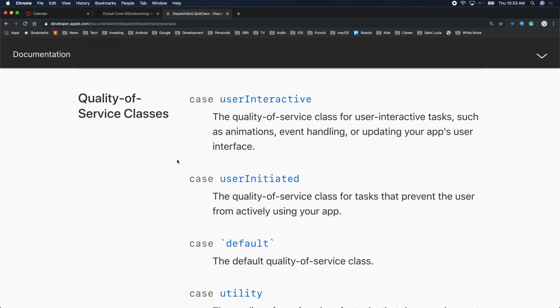What does that mean? Basically, that means what is the priority of that global dispatch. Is it of high priority? Is it medium priority? Is it low priority? So those are priorities. You could think about them as priority queues. Which work is more important for the user? So Apple gives us what's known as quality of service classes.